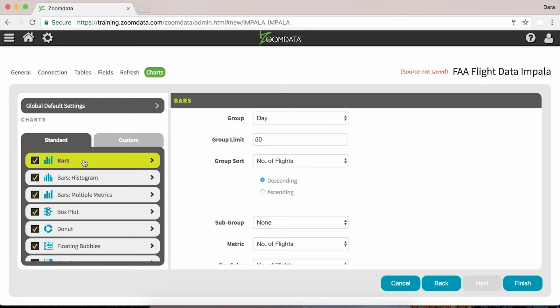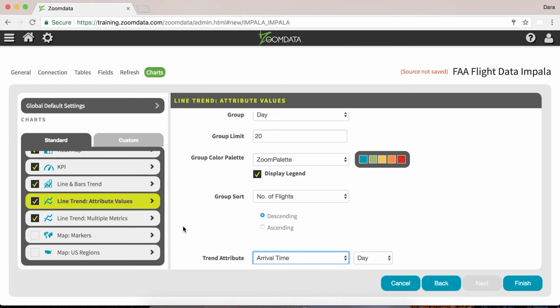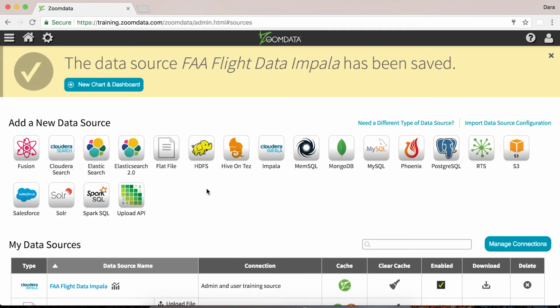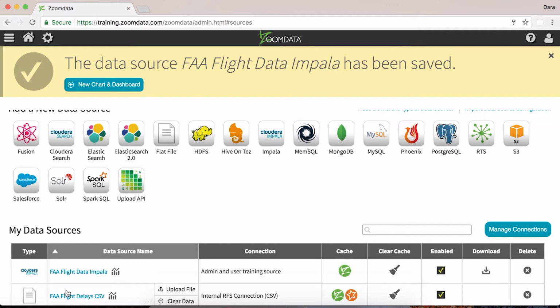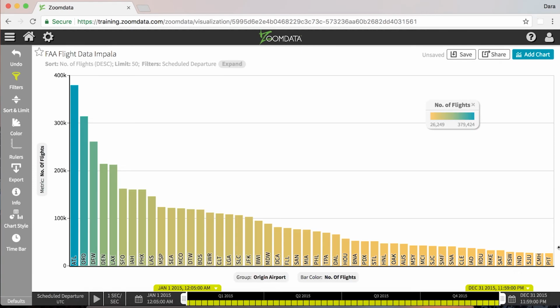There are other defaults we can change as well. For example, with the CSV, we changed group to origin airport. Or we could change the line trends, trend attributes to scheduled departure. But for now, let's just hit finish and see if this data uploaded correctly. So now that we've finished it, it's saved. You can see it down in this list here, right here. And we have this nice handy shortcut. And let's create a bar chart and see if this displays properly.